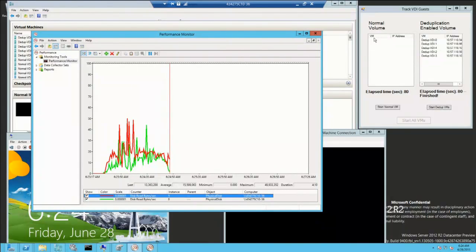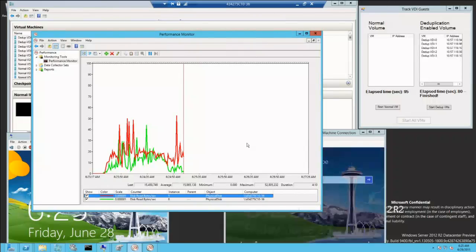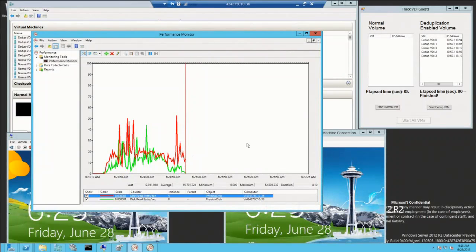And there you go. These VMs are coming up. Dedup is actually done booting up 5 VMs in 80 seconds, and we are yet to see the normal ones come through. And what is really happening here is since deduplication has single instanced all the chunks, and we have almost 90% savings, we are reading the same chunks again and again from our chunk store. So we are seeing an effect of those chunks being read.